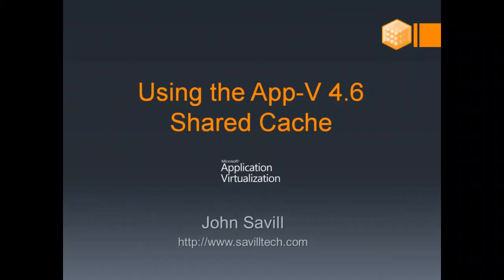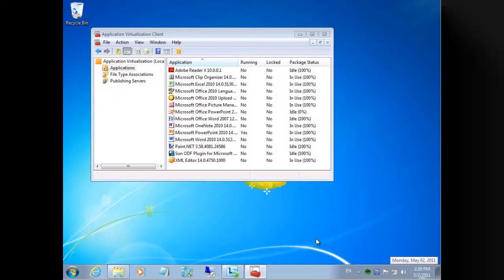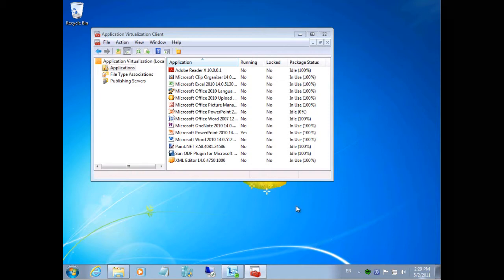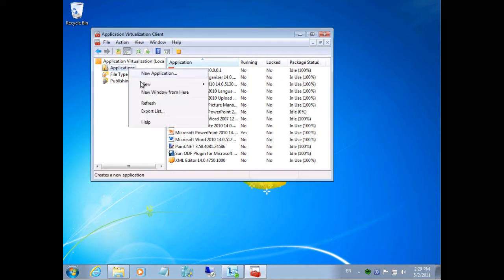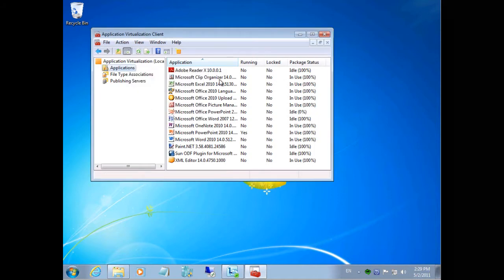In this webinar, we're just going to look at configuring the App-V shared cache, which was a new feature in 4.6 and was really targeted at VDI environments where I have lots and lots of virtual machines all using App-V. So rather than having a cache file on each machine, I have one shared cache, maybe on each Hyper-V host. And in 4.6 SP1, we can also now use this for remote desktop servers.